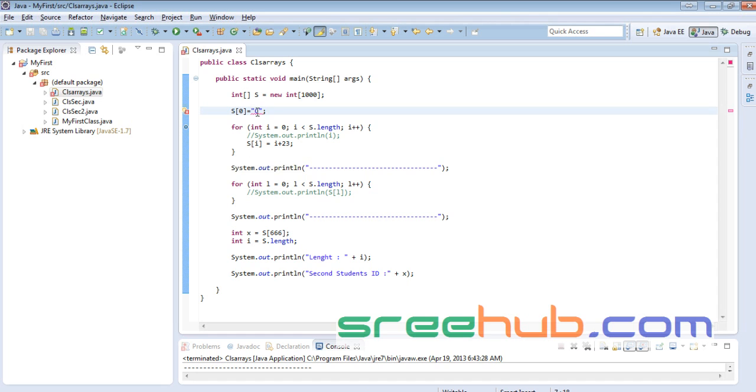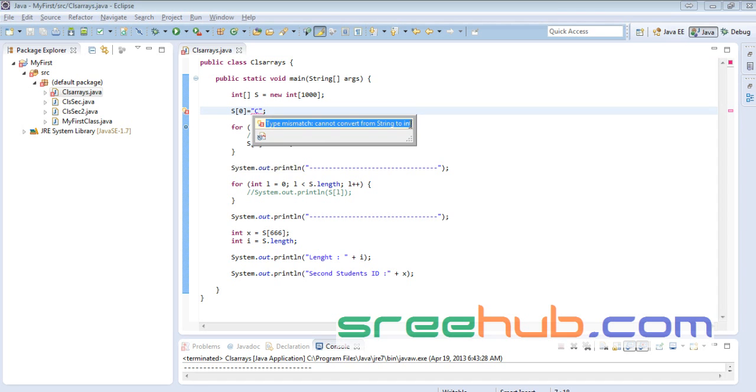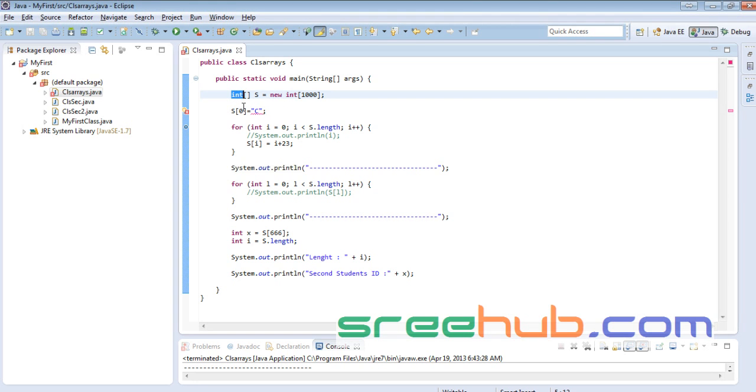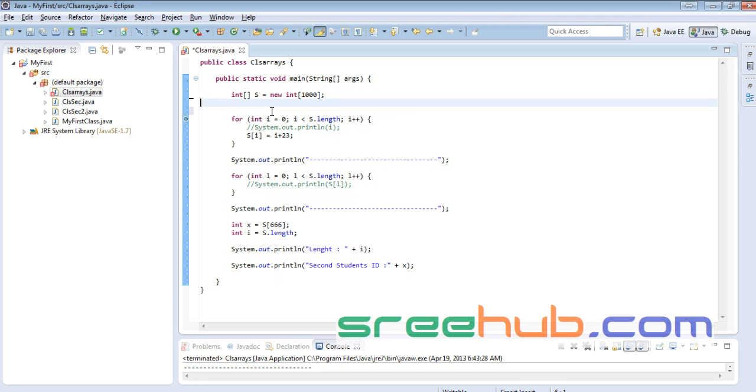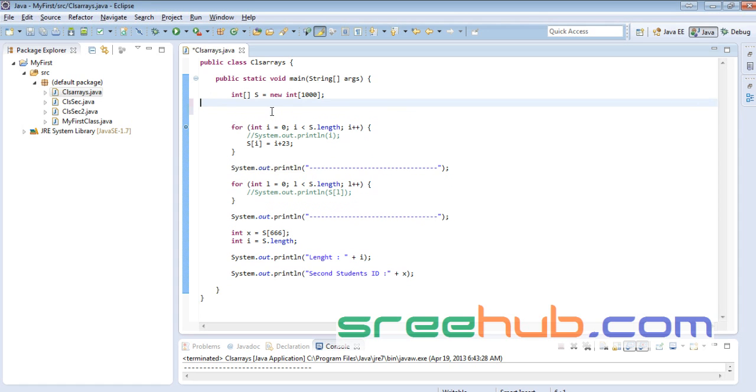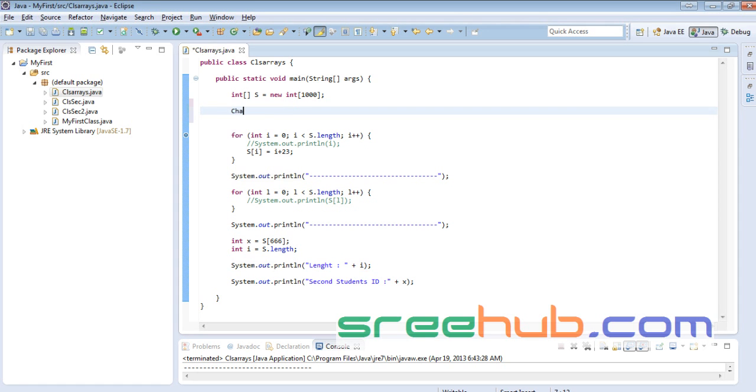It will not allow. See, type mismatch, which means in an integer array you can save only integers. Only numbers. If it is a character array, you can create the same for a character array. So you have to put char and then those brackets. Perfect. And then char, which is character.